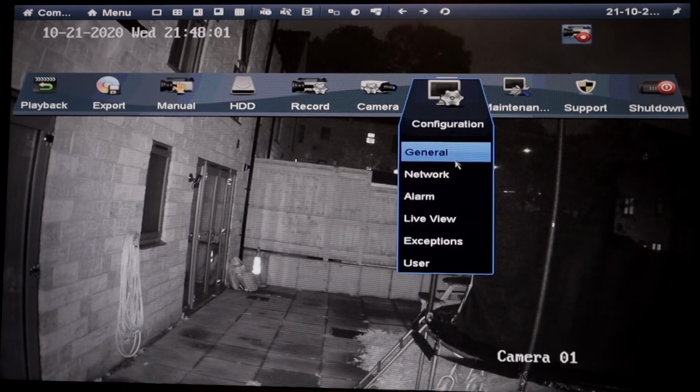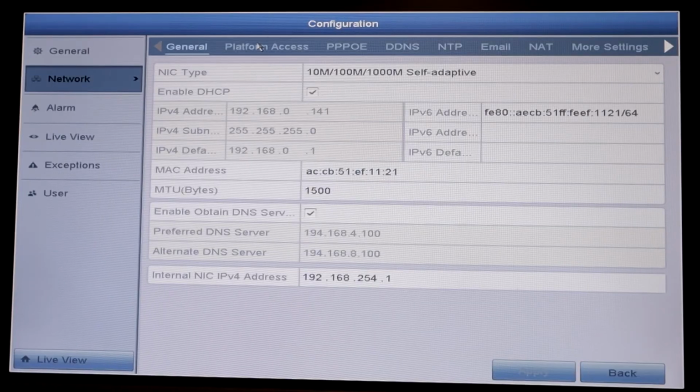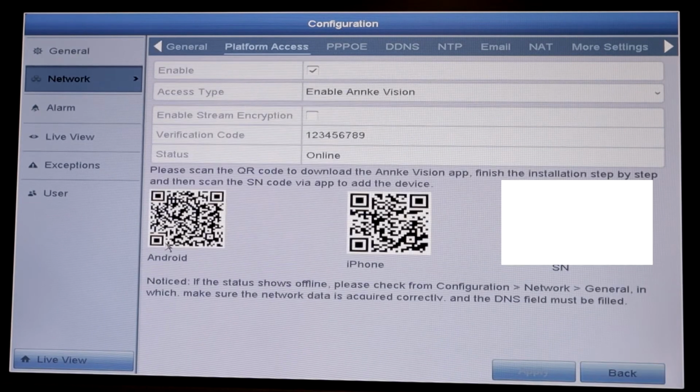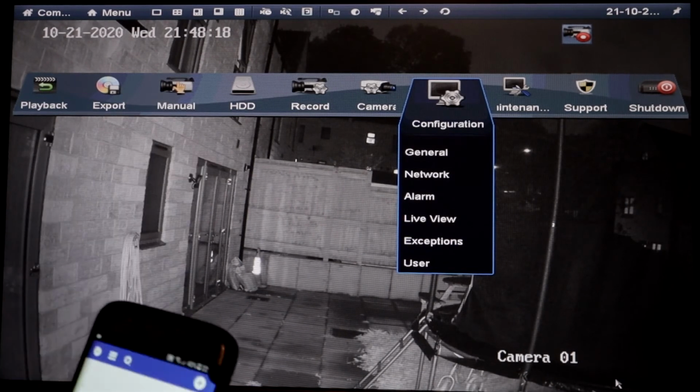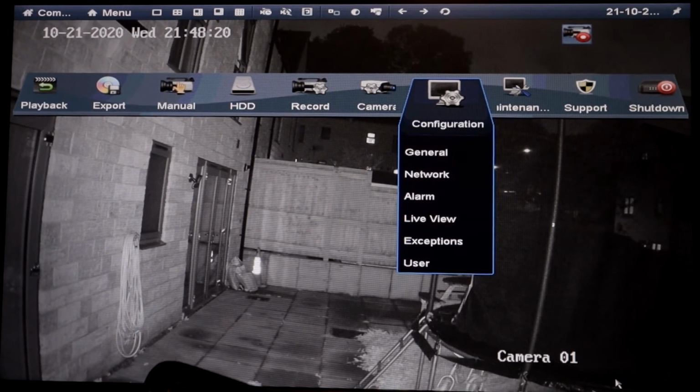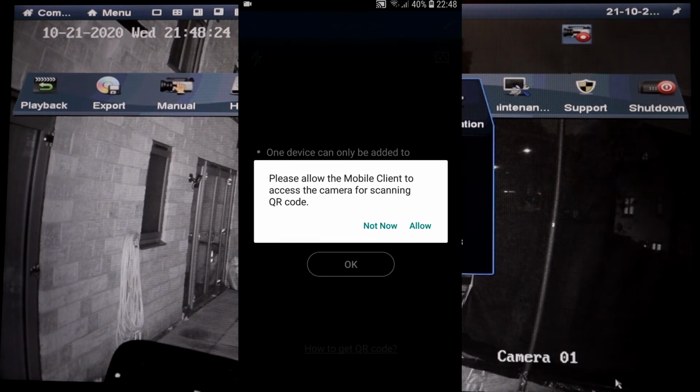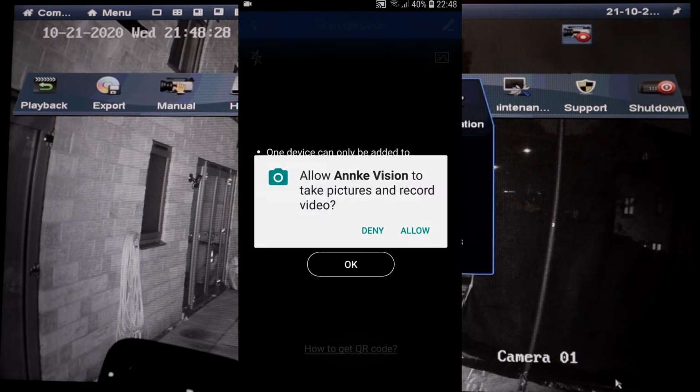Go to configuration, go to network, where it says platform access. And you can see you've got the QR codes there. You scan them, whatever phone you're using, an Android or an iPhone, and make sure that status is online. Once you've done that, then you go to add camera. Please allow the mobile client to access the camera for scanning the QR code. Okay. Allow. They scan that.